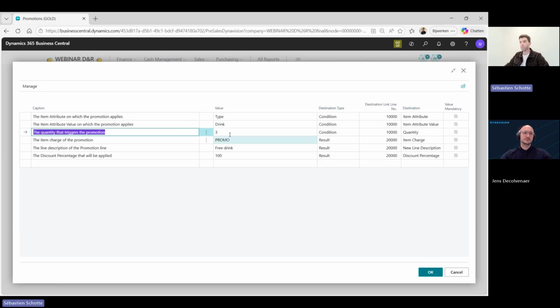So this means you have to buy at least 3 items of drinks, so at least 3 drinks on your sales lines to activate this promotion. This can be on one sales line or it can be multiple sales lines. If this promotion is valid, an item charge will be added, free drink, and a discount of 100% will be applied on one of those items. So now let's look how it looks like on sales order.